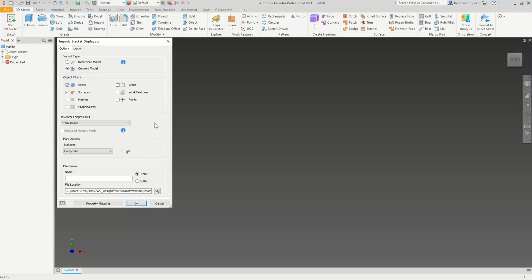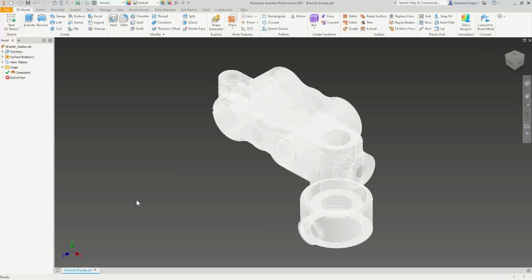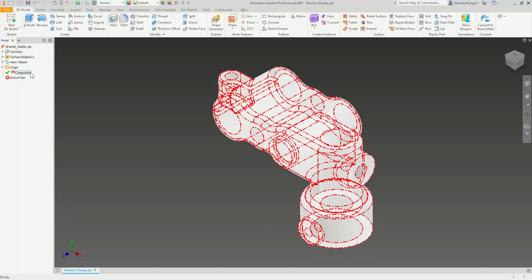Obviously, you want to try to look for any solids if there are any. Look for surfaces. Sometimes you might want to bring in the wires as well. Various import options you can choose. When I say okay, it brings in the geometry, and I can tell immediately this is entirely surfaces. The reason I can tell is because it's translucent. I can also look in the tree and I can see a composite. This is a composite surface import.